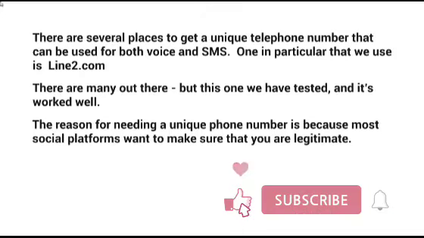Now, the reason for needing a unique telephone number is because most social media platforms really want to make sure that you are legitimate, especially nowadays. They have a lot of checks and balances and things that you need to get around to make sure that your account stays open. In fact, recently, Facebook has been on a major crackdown, especially with everything that's been going on in the news. They want to make sure that you are legit and that you are not fake.